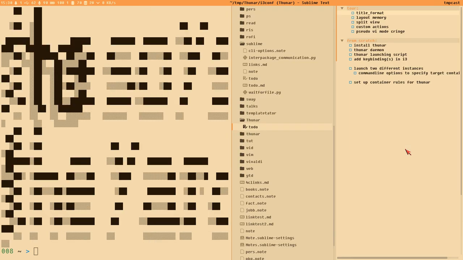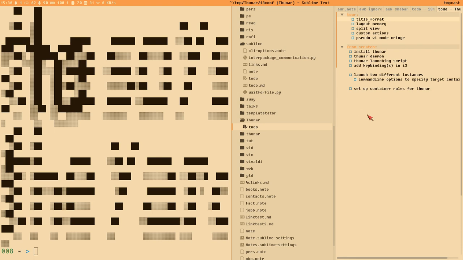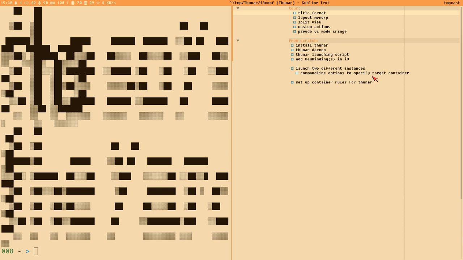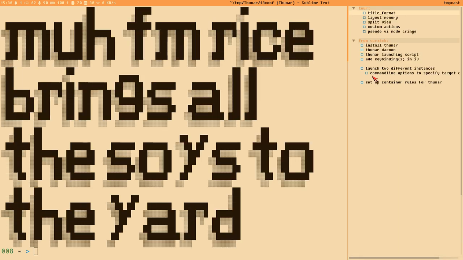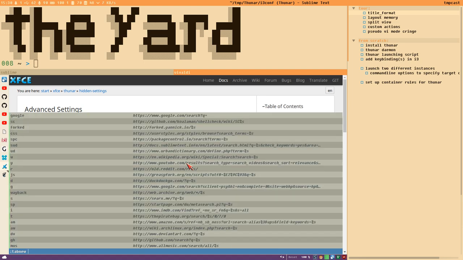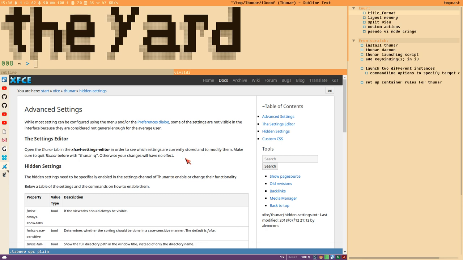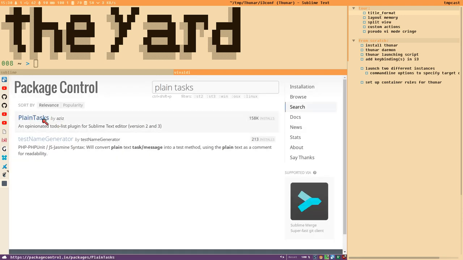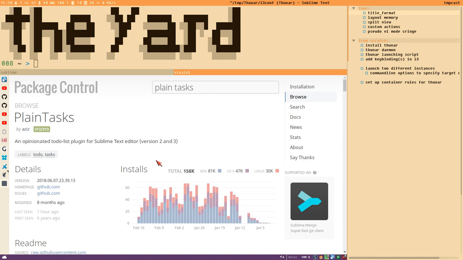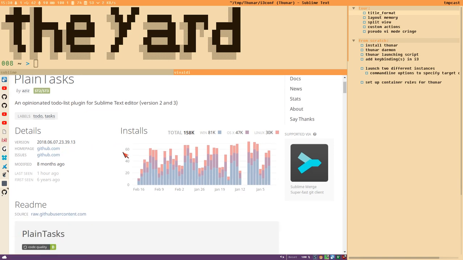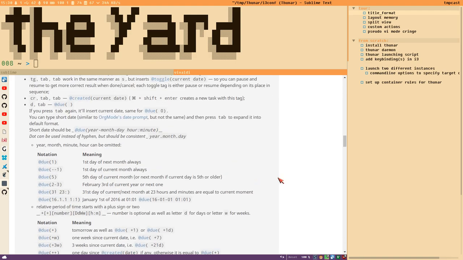So, you see, it's a full Sublime window, but I use this window only to take notes using the Plain Tasks package. You can search for it in Package Control. It's a great, almost bloated package for Sublime, created by this guy Aziz. I think he's Swedish actually. And you can create notes and stuff here. I really recommend you trying this out.